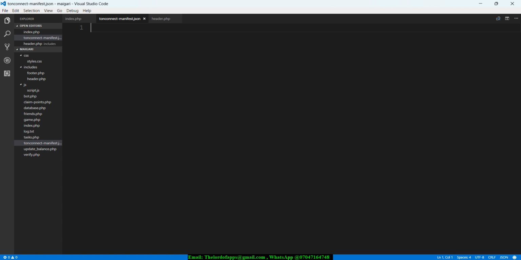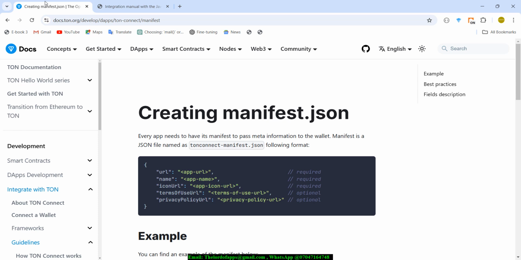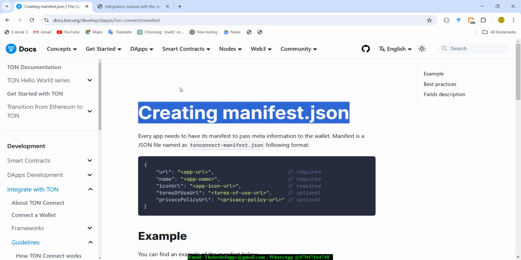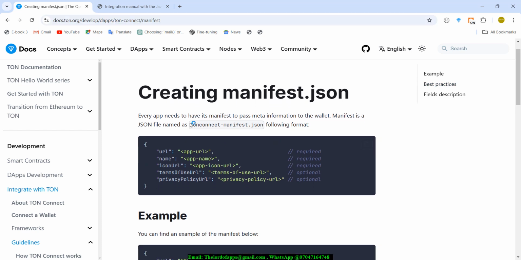Within this particular place we're going to need a couple of things. In fact, if I go back to the documentation right here, to where they say something like creating manifest.json file, look at the URL right here. You can go there and see things for yourself, right? Within this particular place we're going to need this particular file. Look at the file name right here. That's just what I just created right now, and this is the format that it needs.